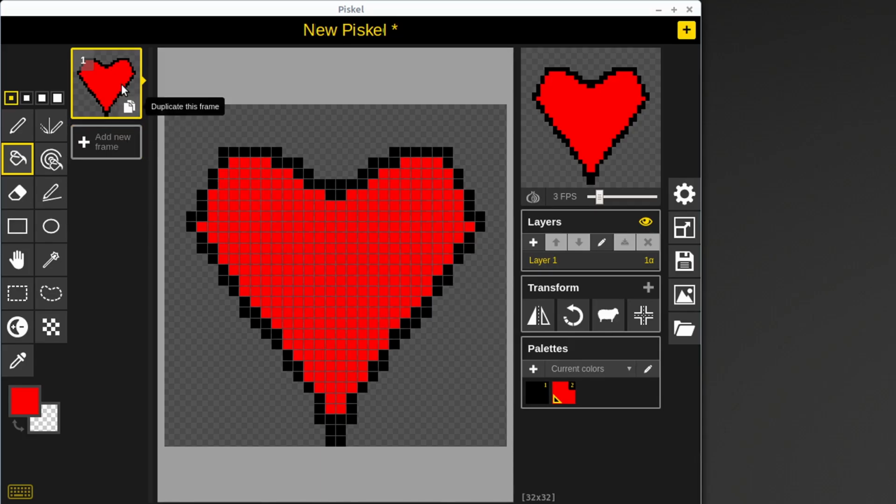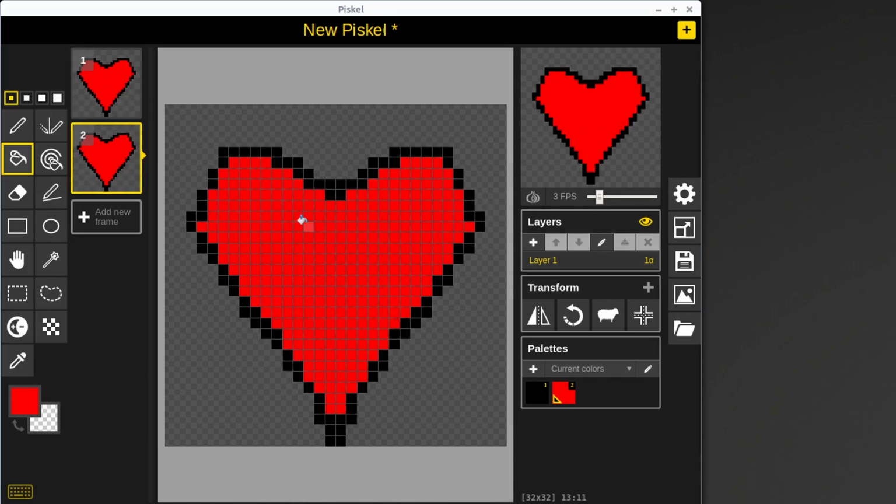Again, if we have this deleted, we can just hover over to duplicate this frame and it does the same thing. So now it's still showing us an animation, 3 frames per second, but there's no difference between frame 2 and frame 1, so we can't really see anything. But if I were to erase part of this, we'll start to see what's happening. We'll start to see the difference between frame 1 and frame 2 in this little animation here.